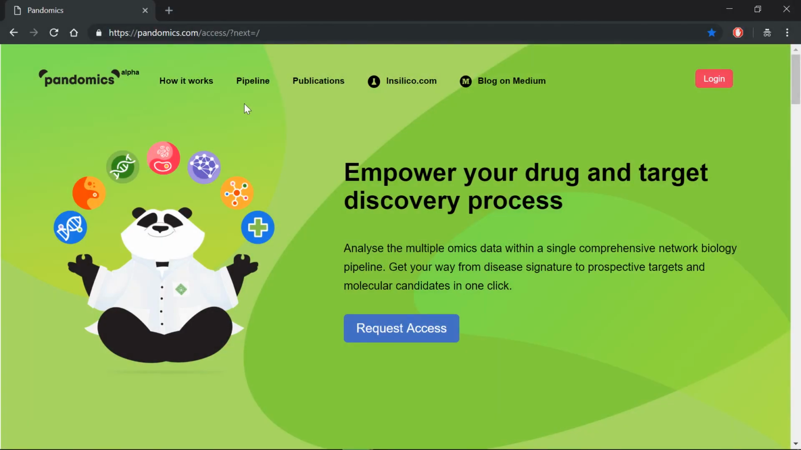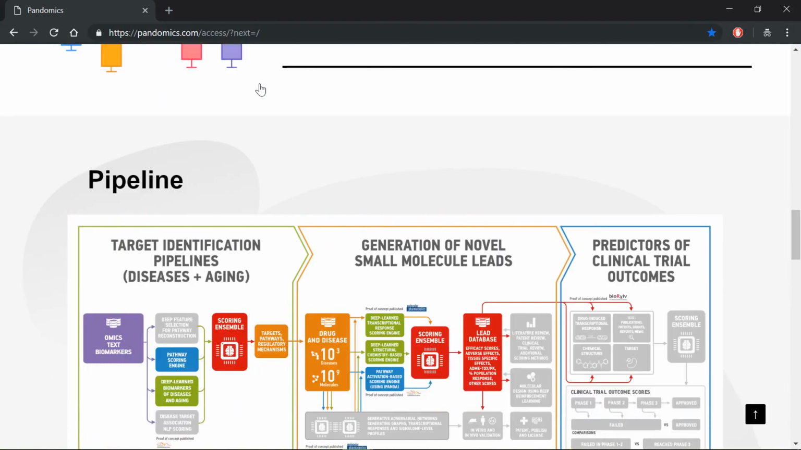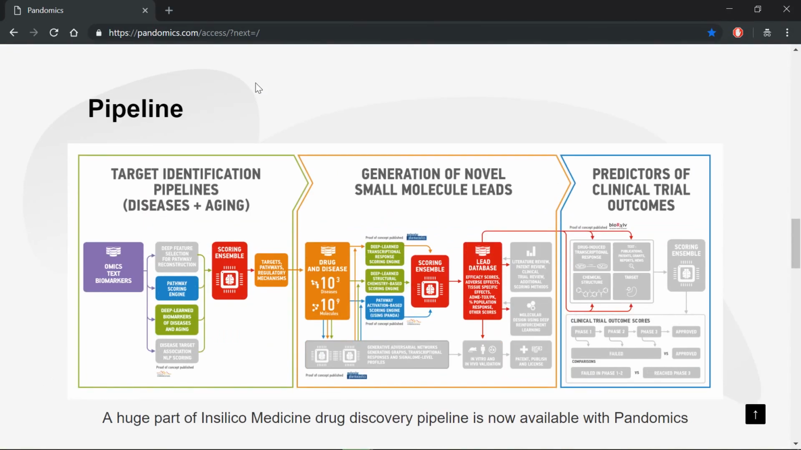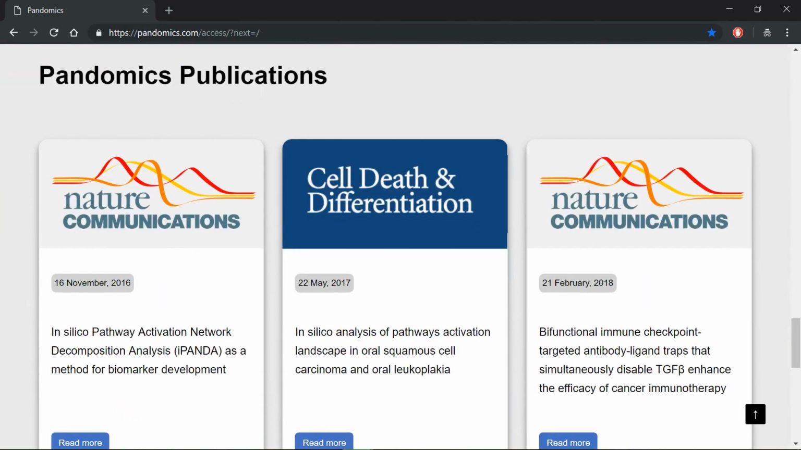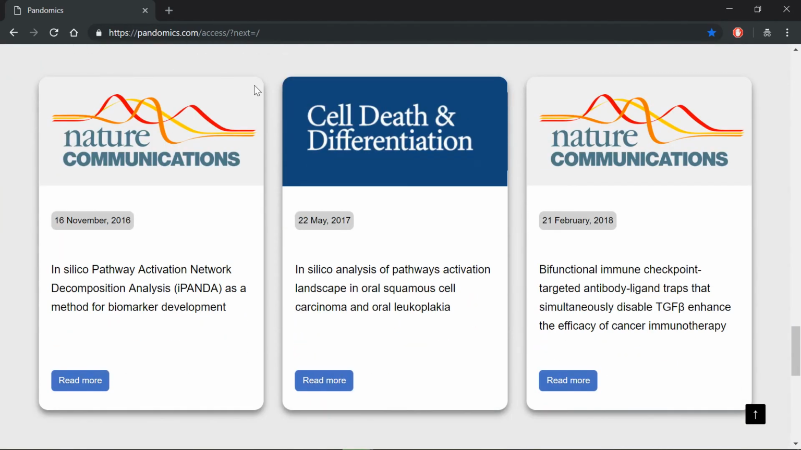Pandomics is a powerful tool specifically designed to empower pharma drug and target discovery pipelines. Pandomics combines omics, text, and chemistry databases in a single solution available online at pandomics.com. It implements a huge part of the comprehensive end-to-end AI-driven drug discovery pipeline carefully designed by the team of Insilico Medicine in recent years. A number of papers in top-tier journals are featuring Pandomics and its core algorithms.